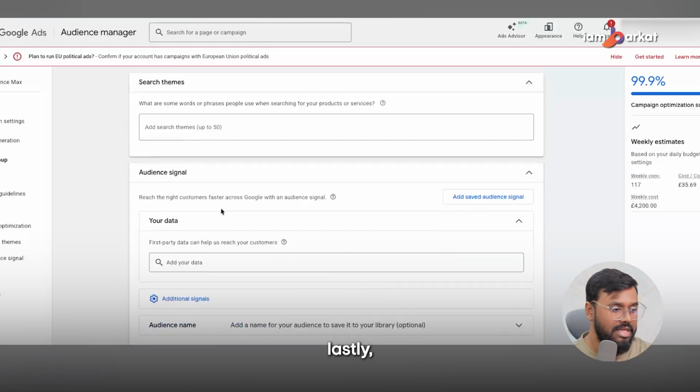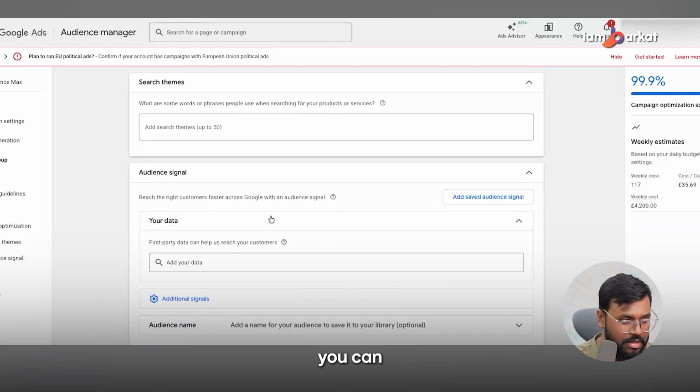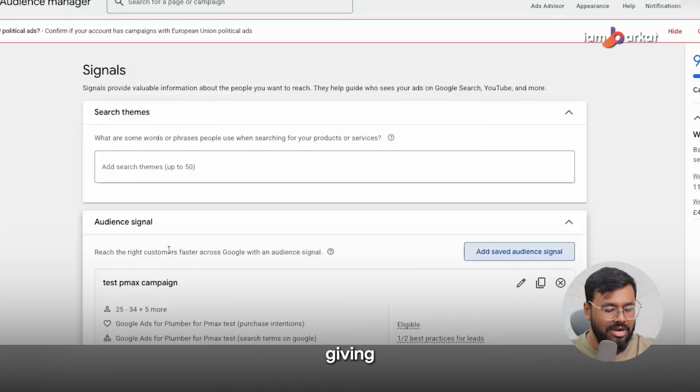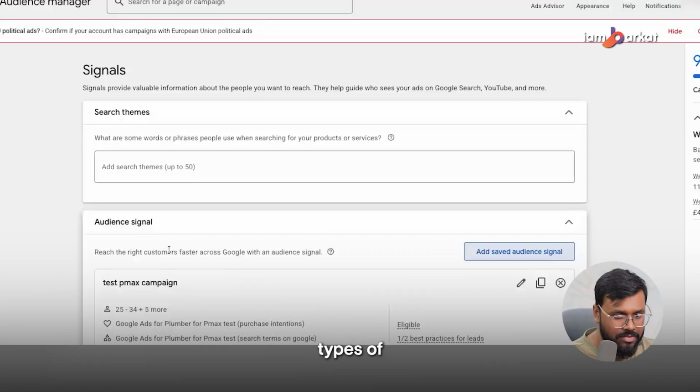And lastly, here is the most important part. You can see add a saved audience signal. Just click on here. Recently we created this test PMax campaign audience, right? So just click it here, and you are giving the audience signal to the PMax campaign. So right now your PMax campaign has at least some audience signals, like what types of services or what types of people you are potentially looking for as customers. So I believe you got the point.